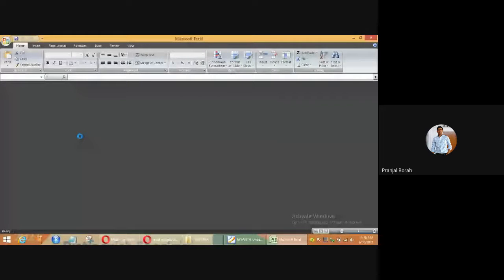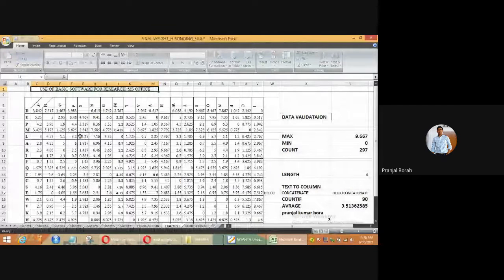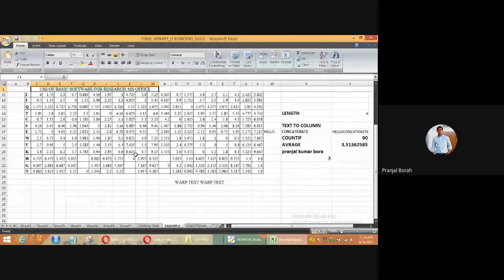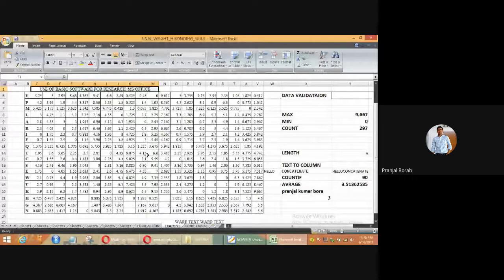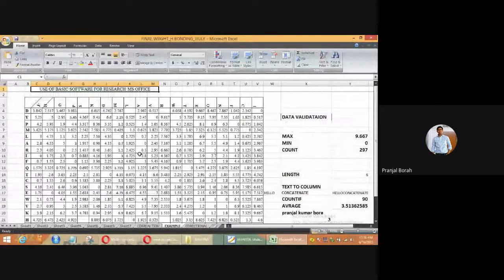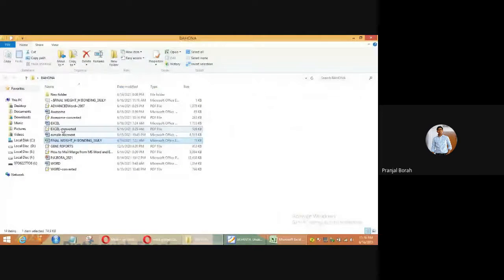Excel. I have already used my content for that. You can see here the simple Excel part. Before that, I'll show you one part.